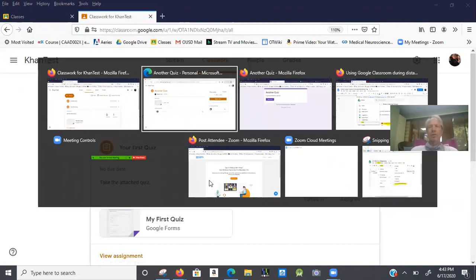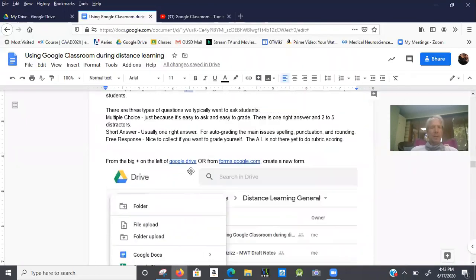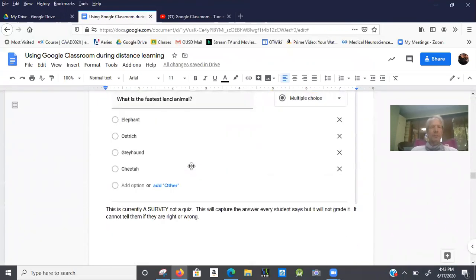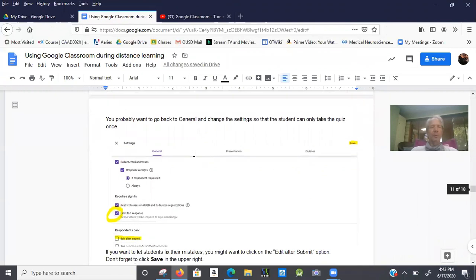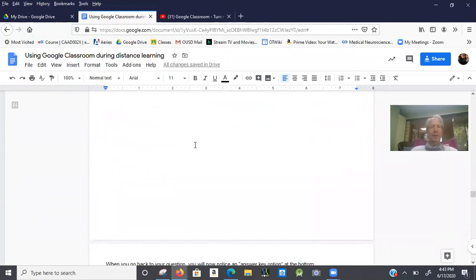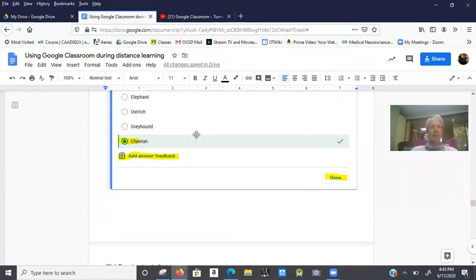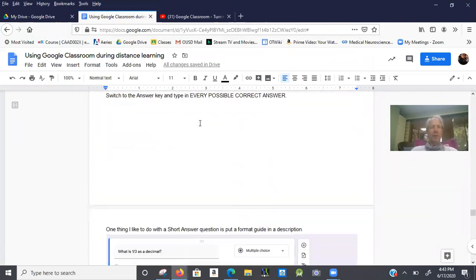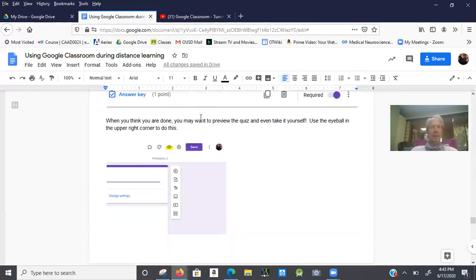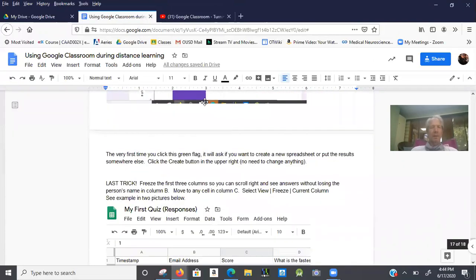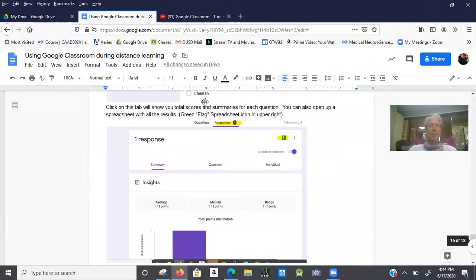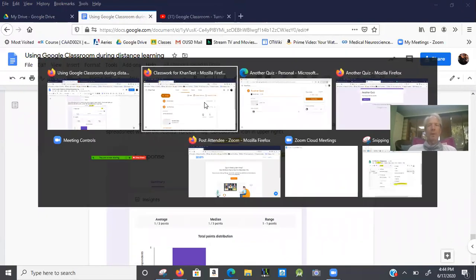Let me just double check my written instructions again to make sure I didn't miss anything. I don't think I did. And once again, you can watch this again or kind of scroll through. I've got screenshots of everything. I think I pretty much covered everything. Oh, no, I didn't. Let me show you how to look at the results when you're done.